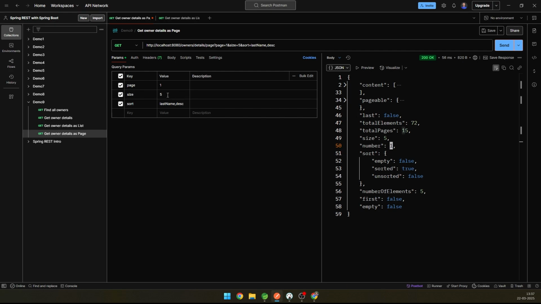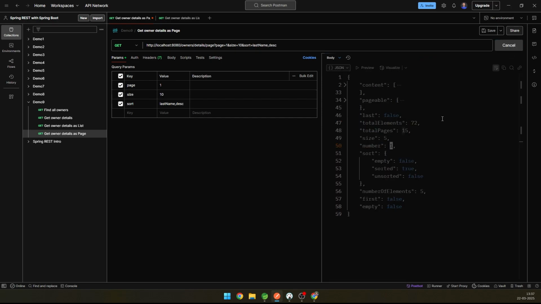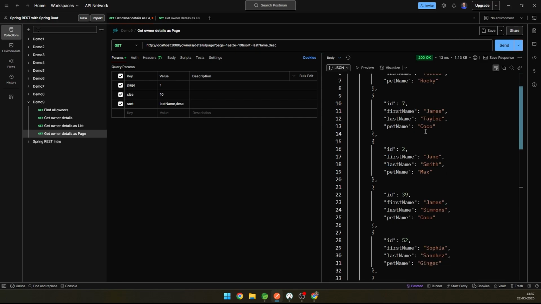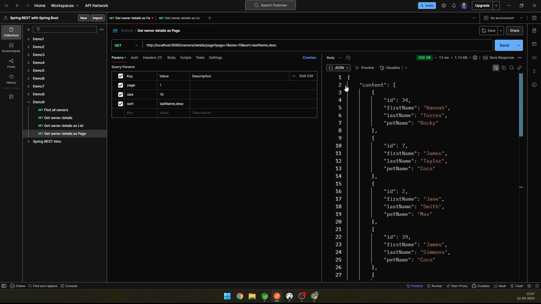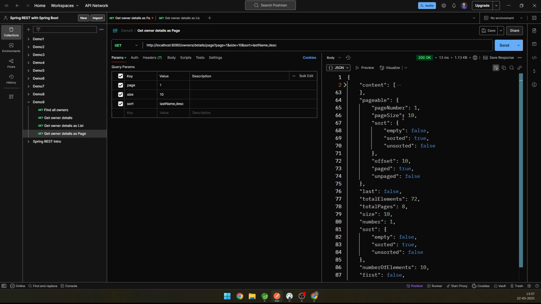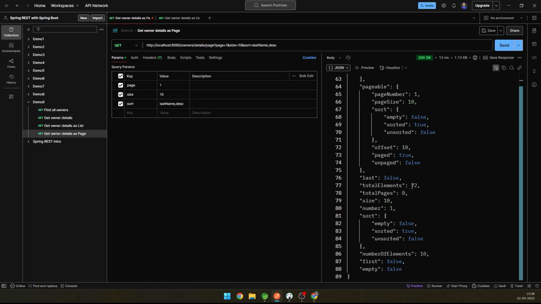Now what if I mention 10 here? Let's execute it. Again we are getting the data. Now these are 10 data in a row. Let me simply close it like this. Now the page size is 10, and total elements are still 72. Now the total pages will be 8 only, because 72 divided by 10 is 7.2 and it is going to round off to the next upper value, which is 8. So this is how it is going to look, and still it is not the last page.